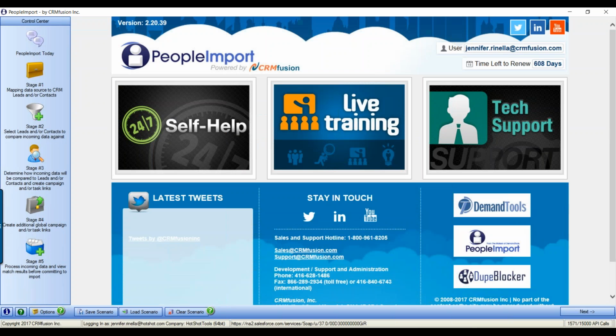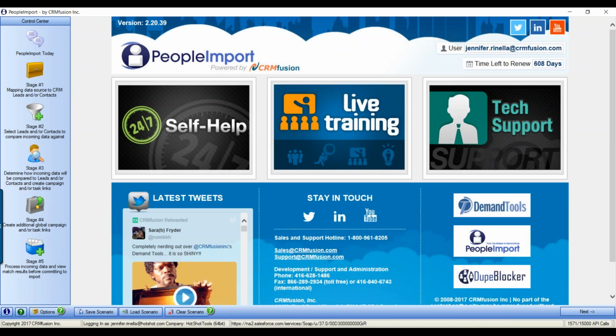Okay? Perfect. The last thing that I want to talk about generally is the options menu in PeopleImport. And you'll notice that you can get there by the bottom left here. It's over here under options. And this bottom bar, by the way, stays throughout every single stage, so you'll always see it there.